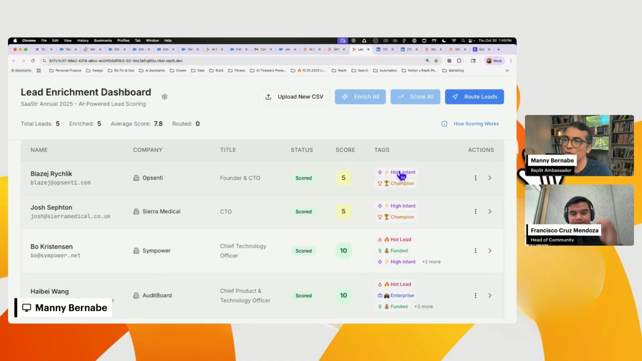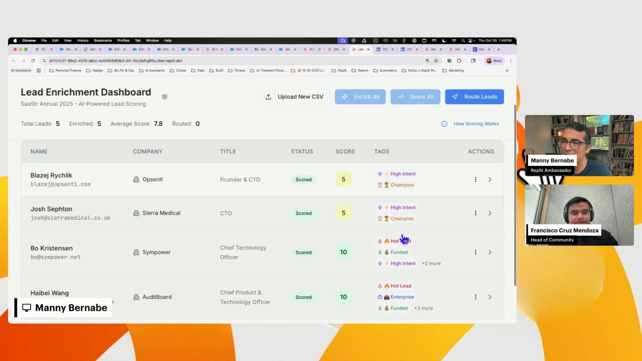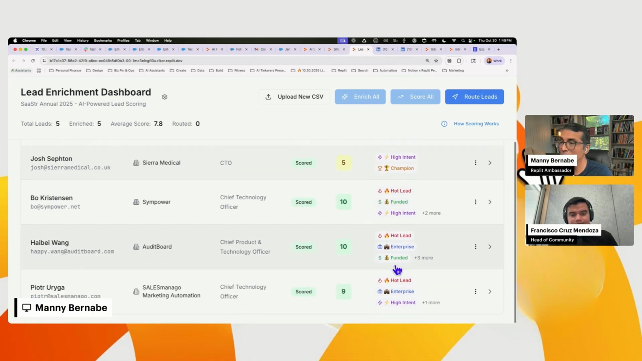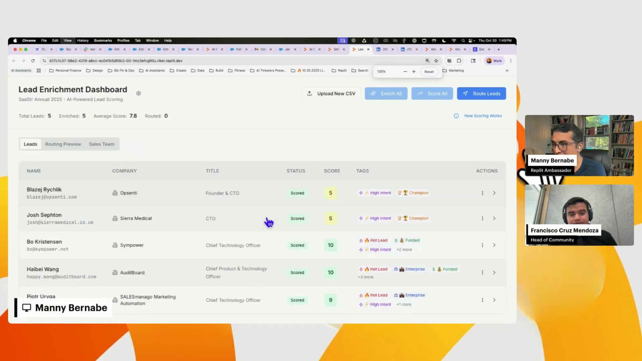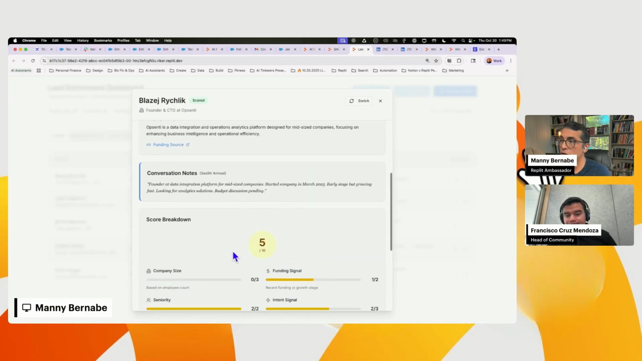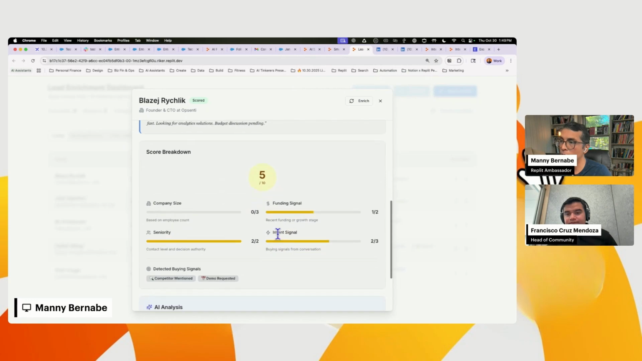And then I also have these really cool tags here. Oh, this one has high intent. This is a champion at the company. This is an enterprise deal. This one's really good. And I can click into one of these and read more about the scoring breakdown for this particular lead.